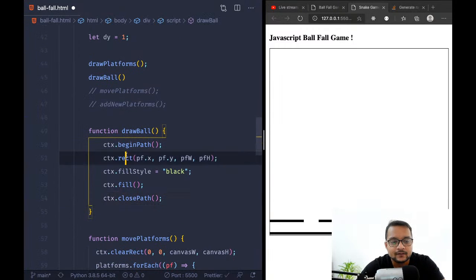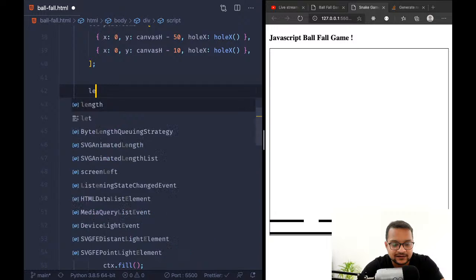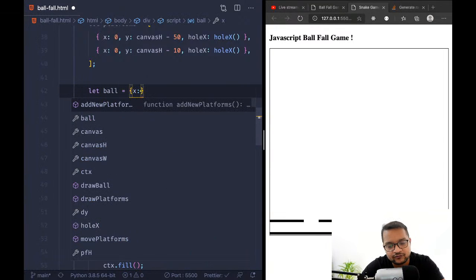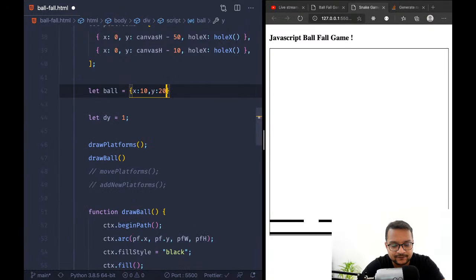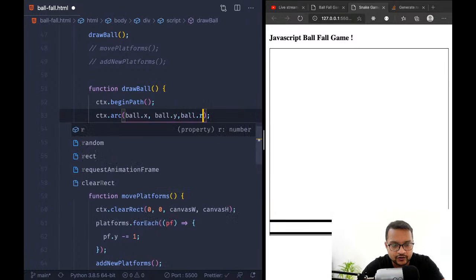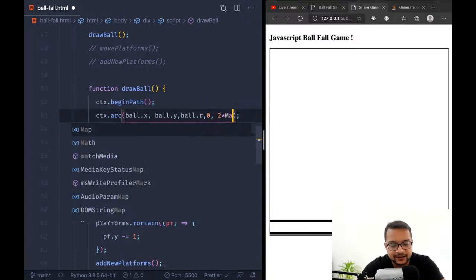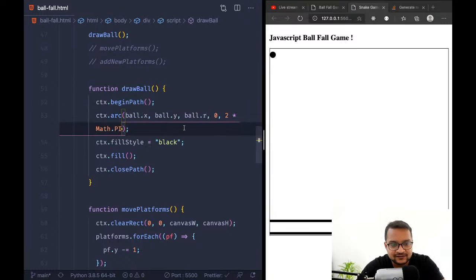and then I can say draw, this time draw arc, and let's have the ball information. Let ball have an x-axis of 10, y-axis of 20, and a radius of 10. So here I can say ball dot x, then ball dot y, then ball dot radius, and then finally we need 0 to the full circle, or you can say 2 pi r. So 2 times Math dot PI, not power, PI. Okay, so now you can see we have the ball.